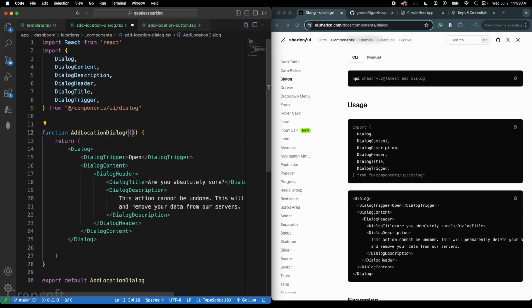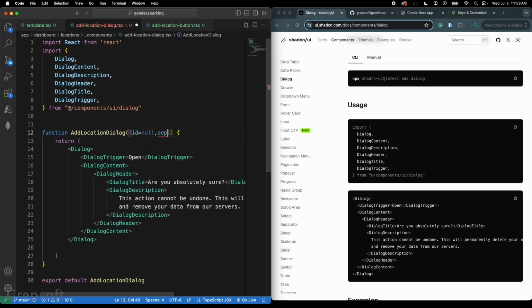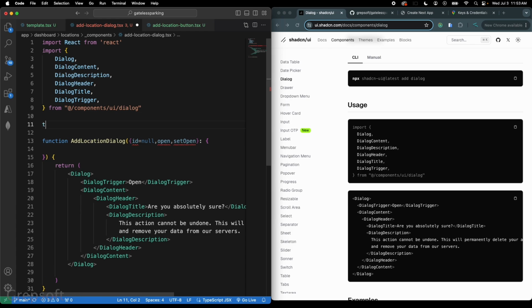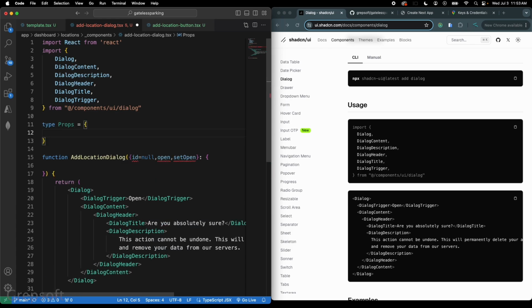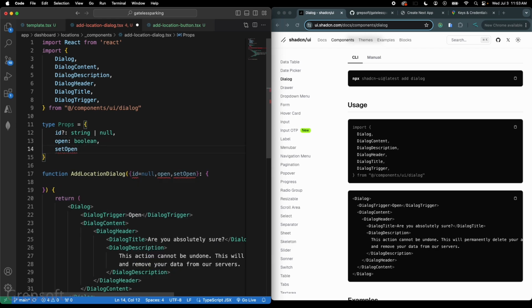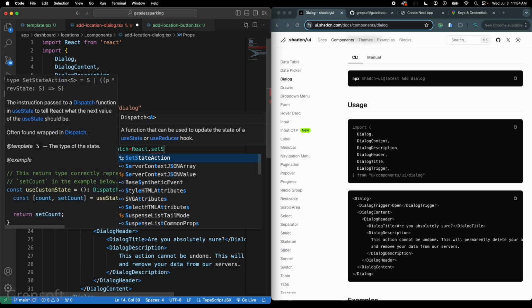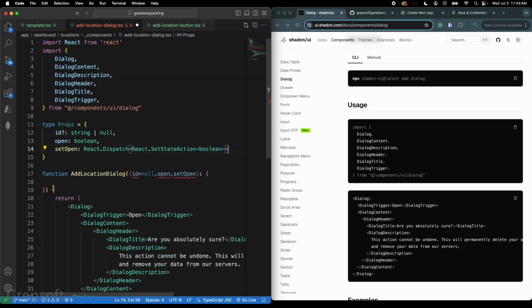So I can pass in some parameters, and the first parameter I need is an ID. Initially it will be null, or the default is null, and then open and setOpen. Let's define these. I can say type Props, and ID is optional, so it's string or null. Open is a boolean, and setOpen, we've done this before, is React.Dispatch of React.SetStateAction of type boolean, like that. And then in here I can use props, so that should make this happy.